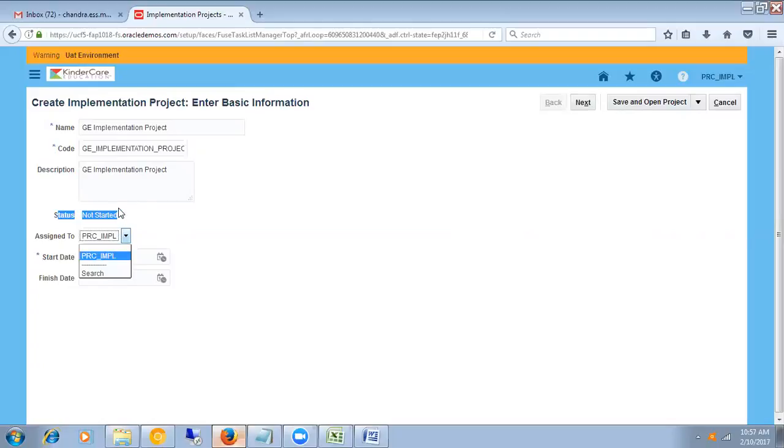Who is going to create this implementation project? This one. When is the project going to start? And I'm going to enter the end date also. I'm going to say it's going to be closed in another 3 months. So here the date format is month, date, and year. We can change this date format also. It's up to the client what format they want. I'll show you that setup later.